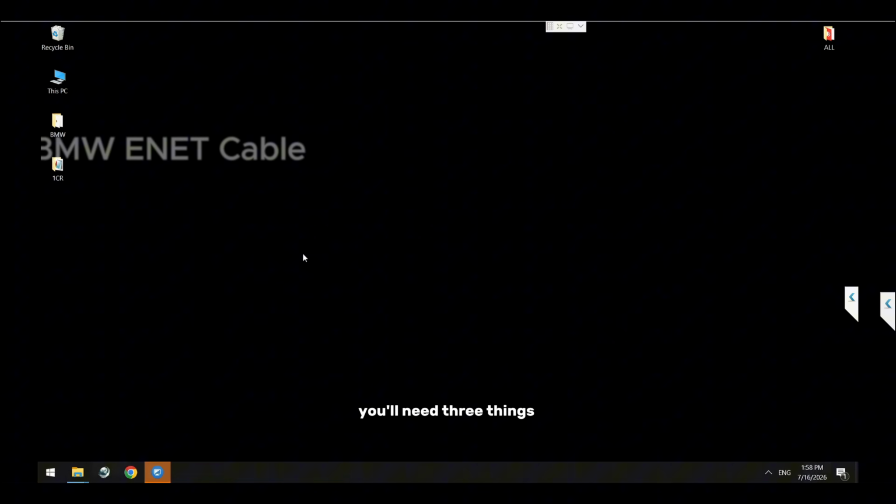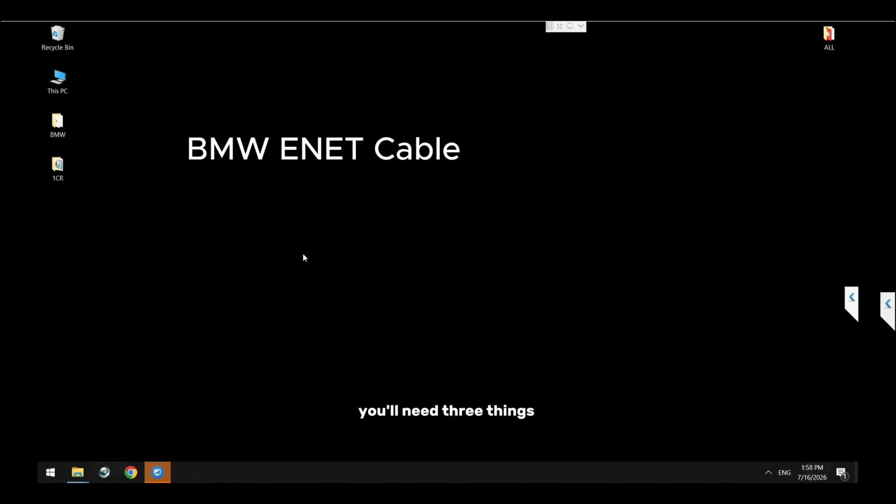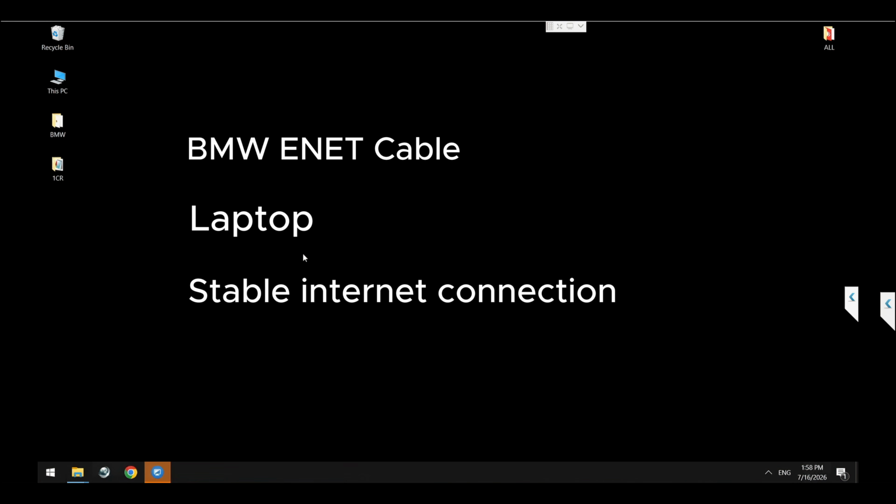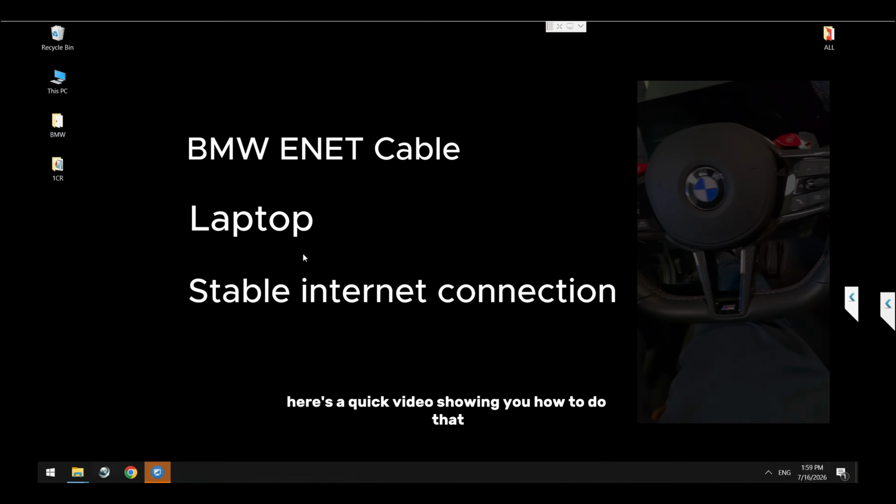You'll need three things: a BMW Ethernet cable, a laptop, and a stable internet connection. First, plug the Ethernet cable into the car and connect it to your laptop. Once it's connected, you need to enter diagnostic mode in your car. Here's a quick video showing you how to do that.